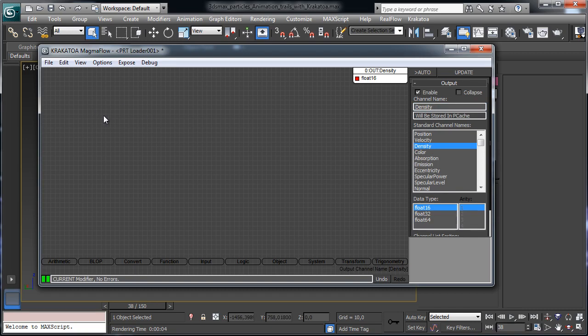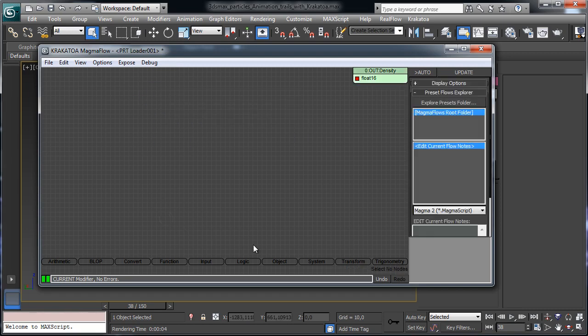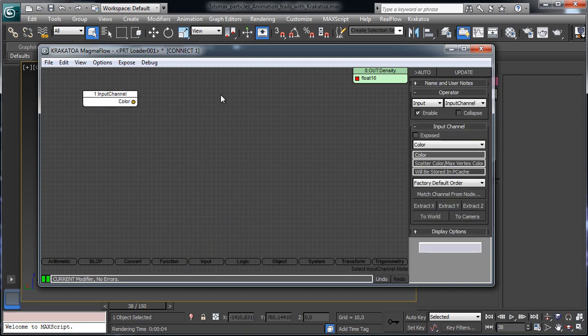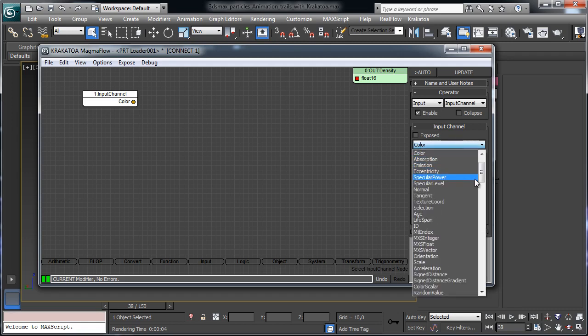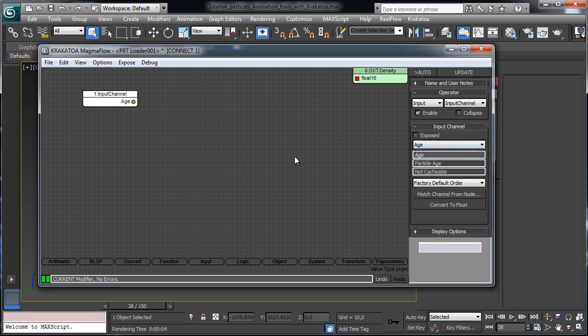So we have to say which kind of parameters we have to select, and we can go directly inside the input, and we say input channel, so we can drag and drop over the sheet there, and we can decide which channel of the particles we'd like to use. You see that inside the input channel we have the color, but we select the age, and you remember that we stored the age inside the PRT file. So now we have the particle age for every single particle, and we have the density.